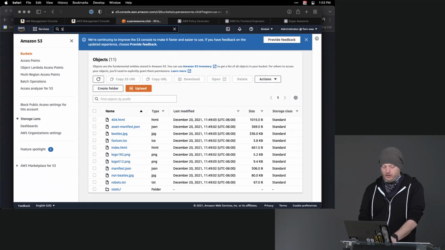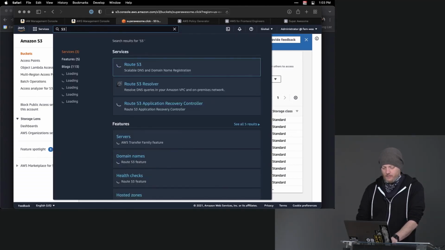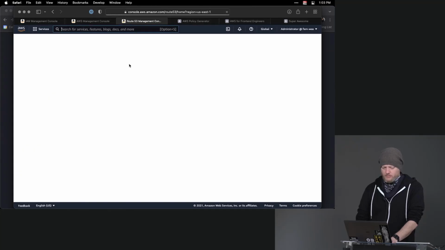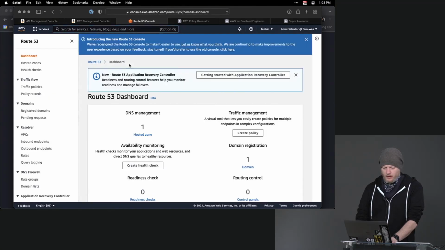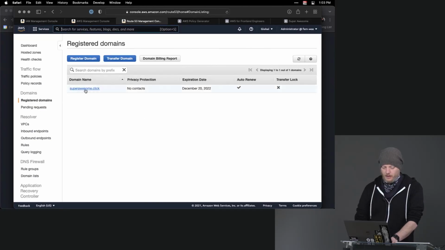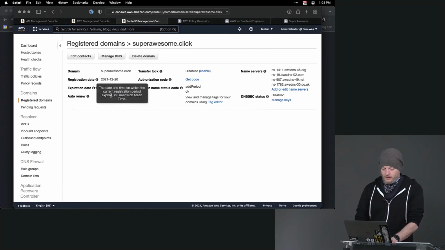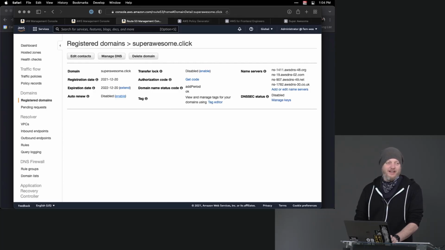So we'll head into Route 53. And so we can go to our registered domains at this point. And I got superawesome.click. And it is currently set to auto renew. I'm going to turn that off now because otherwise I can tell you what will happen a year from now. But if you picked a domain that wasn't just for example purposes and you want to continue using it, you do not have to unclick that.